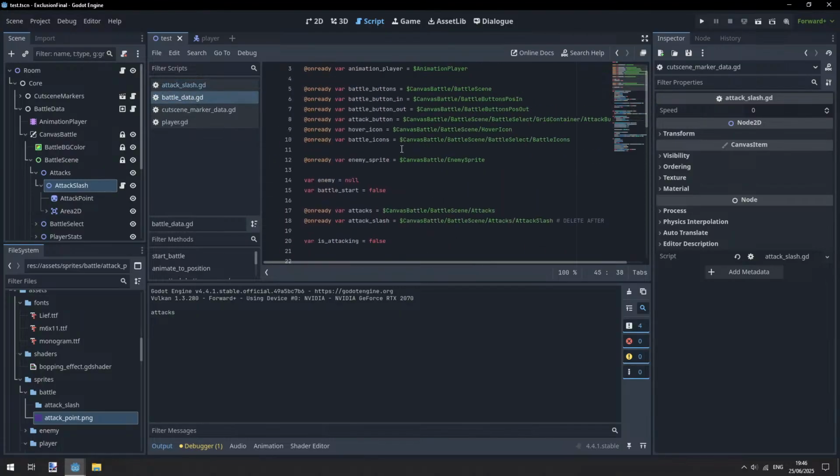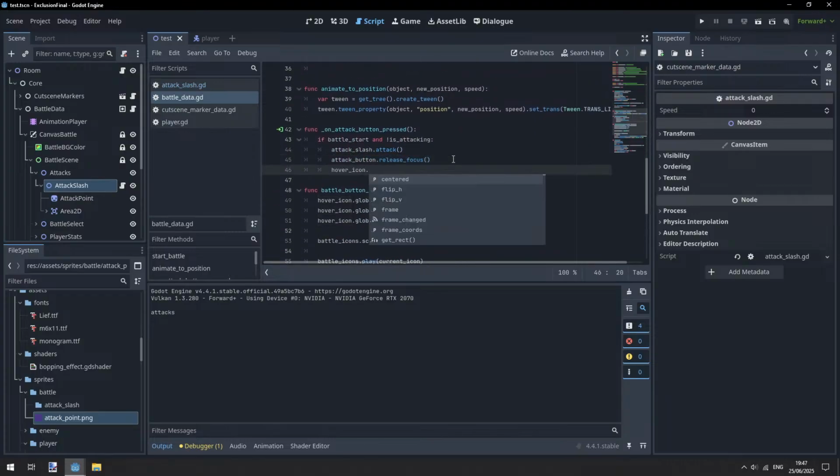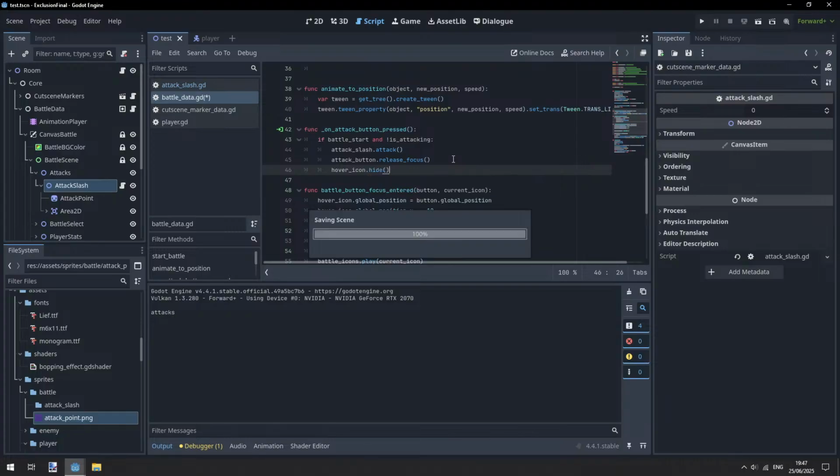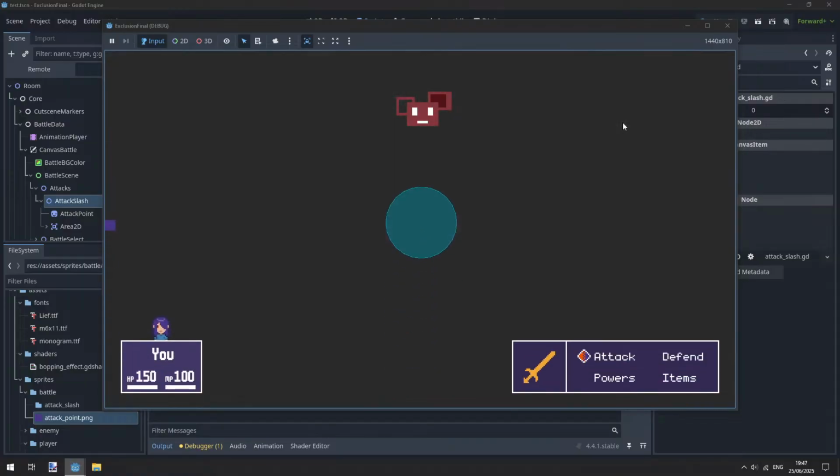So much tweening. I don't want to do it right now. Let's, for this sake, go hide. This is temporary. I just want to get the basics of this setup. So if I hit attack, yeah, okay, it hides it.